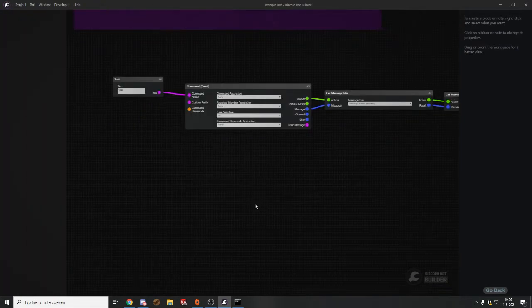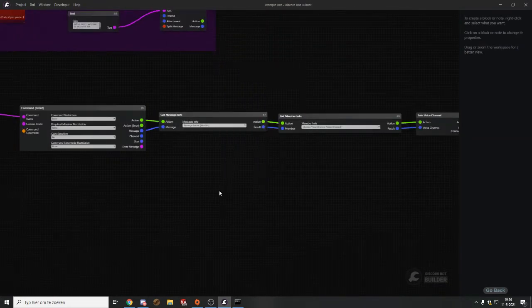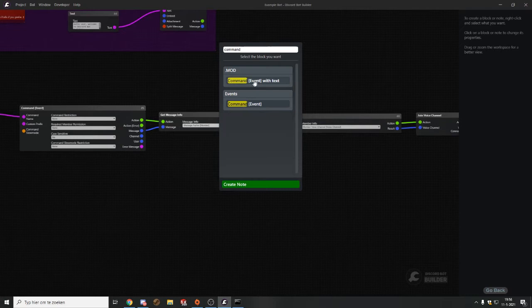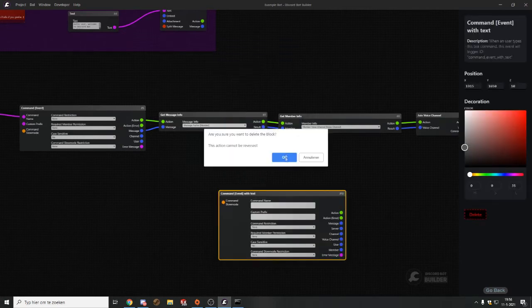Now, since it doesn't have a real disconnect command, you can hook up a new command. This is the wrong one.